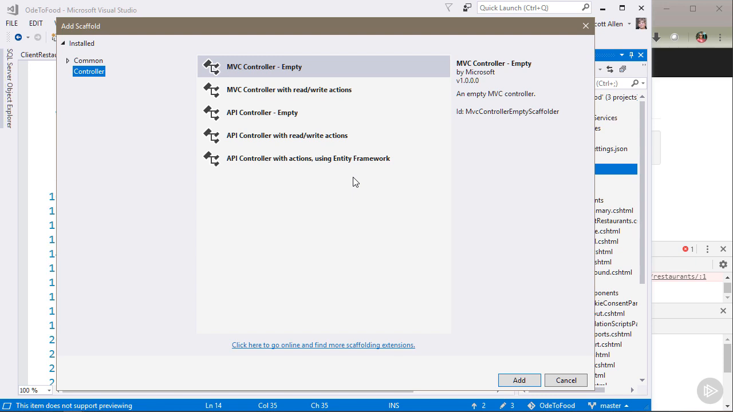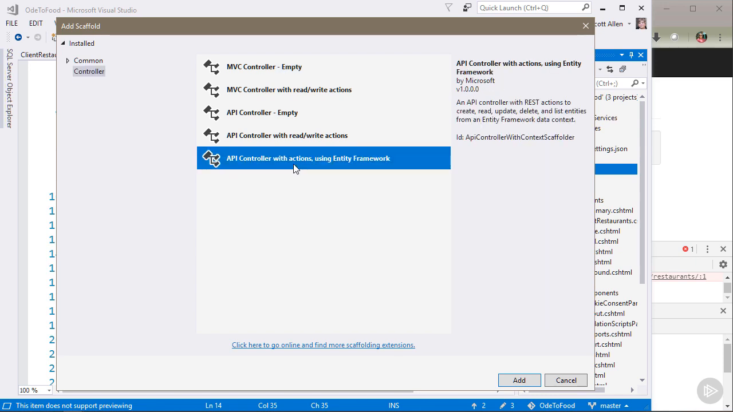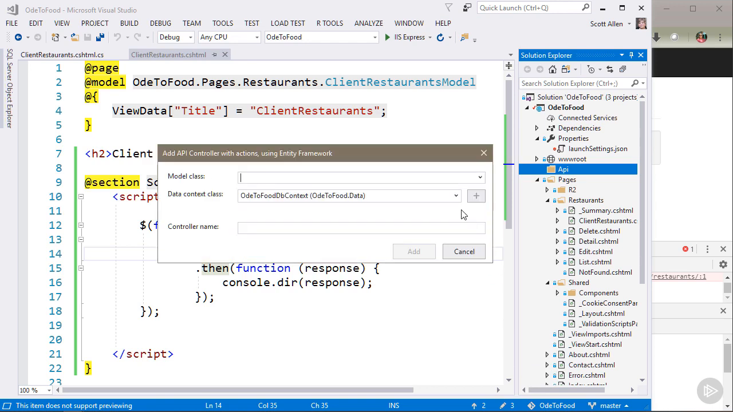And what I'm going to do is use the scaffolding tools right now inside of Visual Studio, but you can also do this from the command line. I'm going to use the scaffolding tools to say, yes, go ahead and build me an API controller with actions using the Entity Framework. So this will be a controller that has the ability to create, read, update, and delete restaurant data. Just like previously in the course, I showed you how you could scaffold out Razor pages that give you CRUD functionality for a given entity. This time we're going to do it, but for an API.